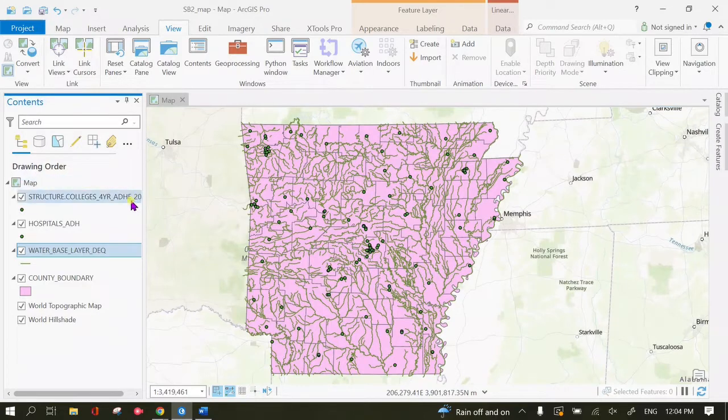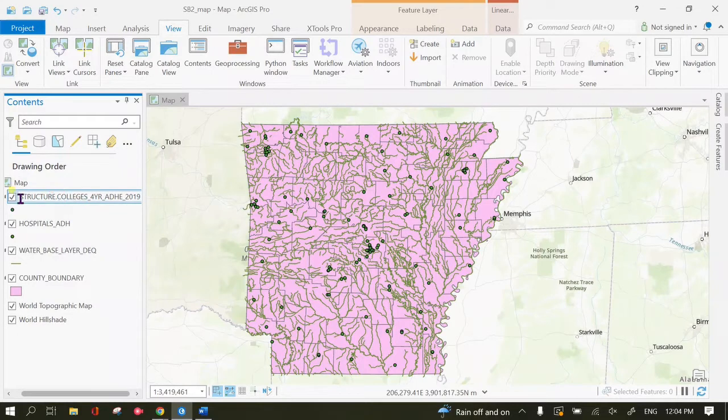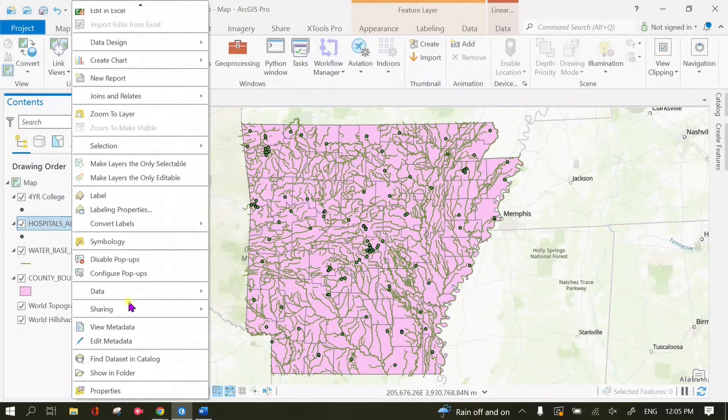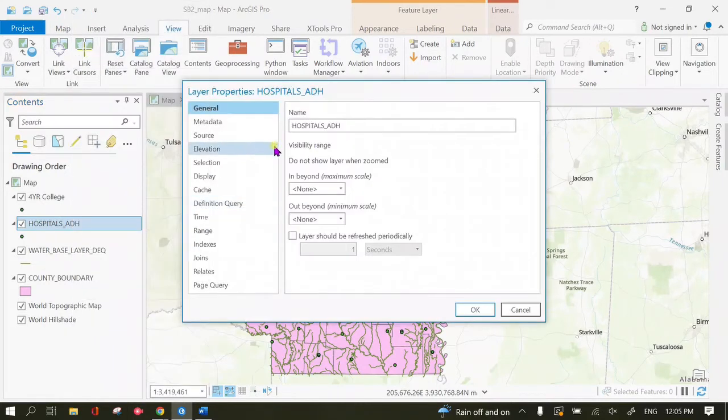Before we change the symbology, you can change the names of these layers if you'd like, and you can do that a couple different ways. You can double click on it in here. So I'm going to say 4-year college. Another way that you can change the name, instead of double clicking, you can right click on the layer, scroll down to Properties, and then you can just change the name here in general.